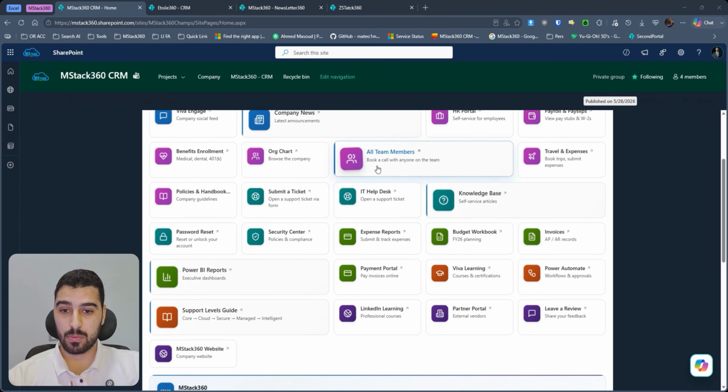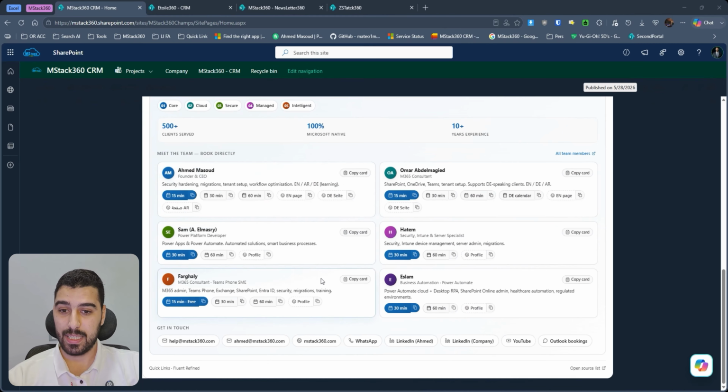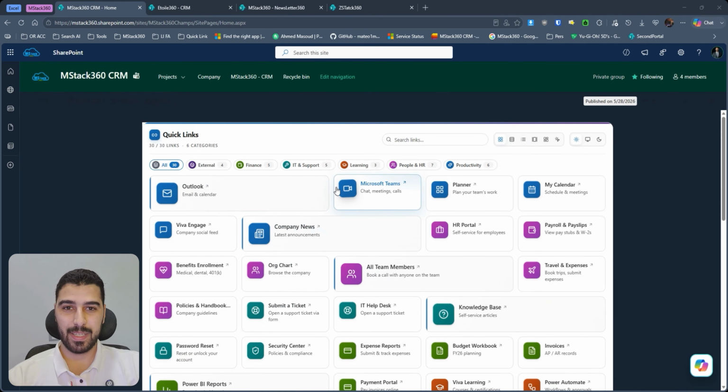As you see here, this is one of the solutions I have built inside SharePoint. This is something for me, and as I said, I'm not following a script. I'm just showing my own work, what I have done for myself and what I do for my customers. So we are building solutions.